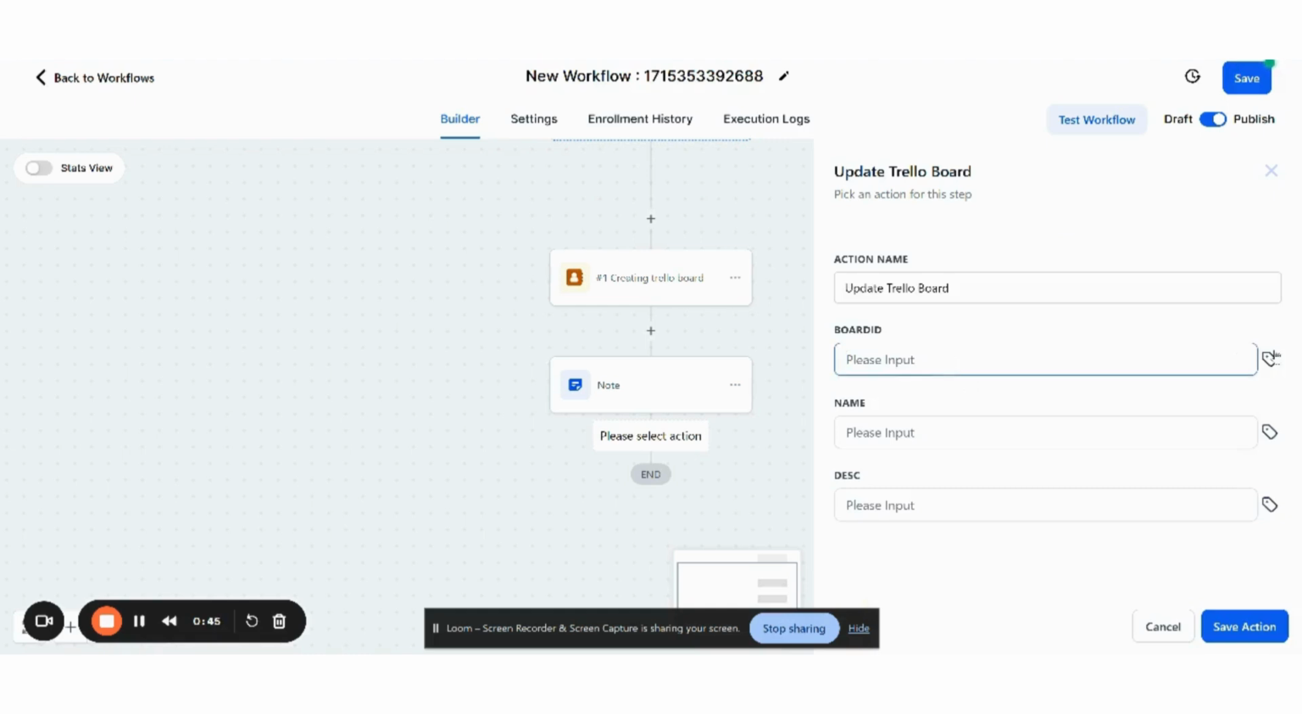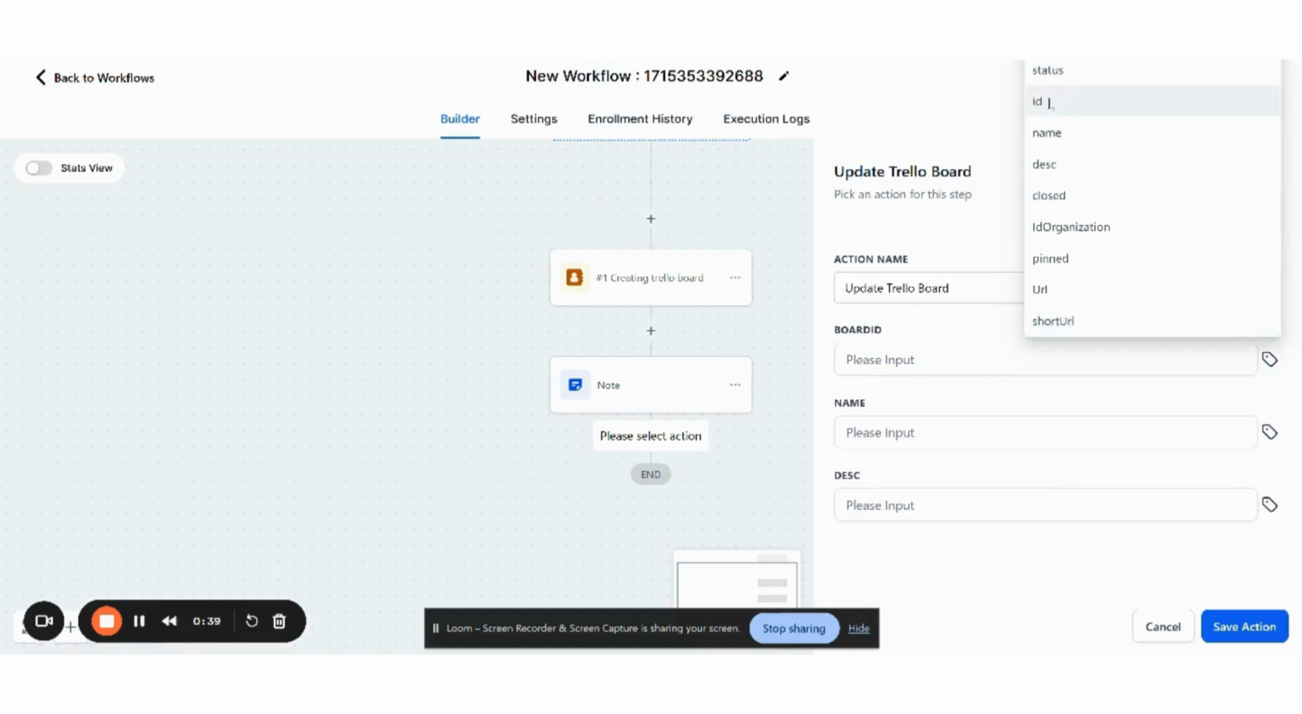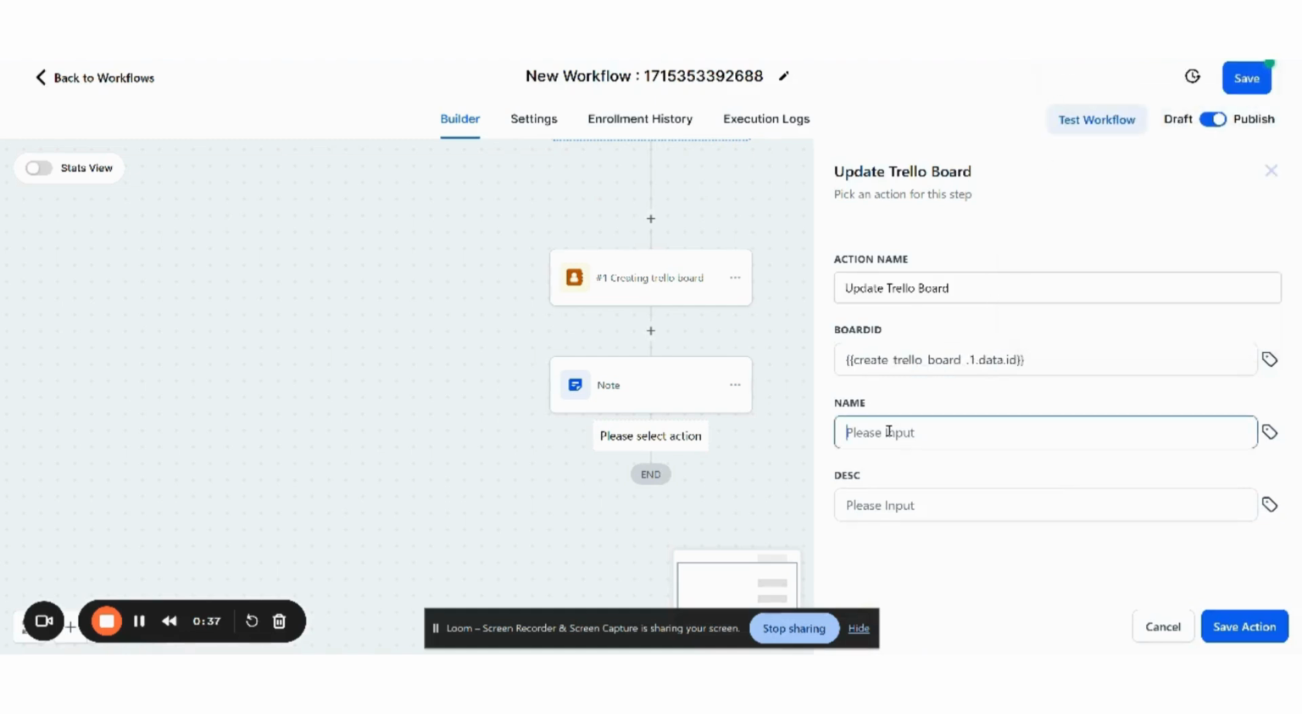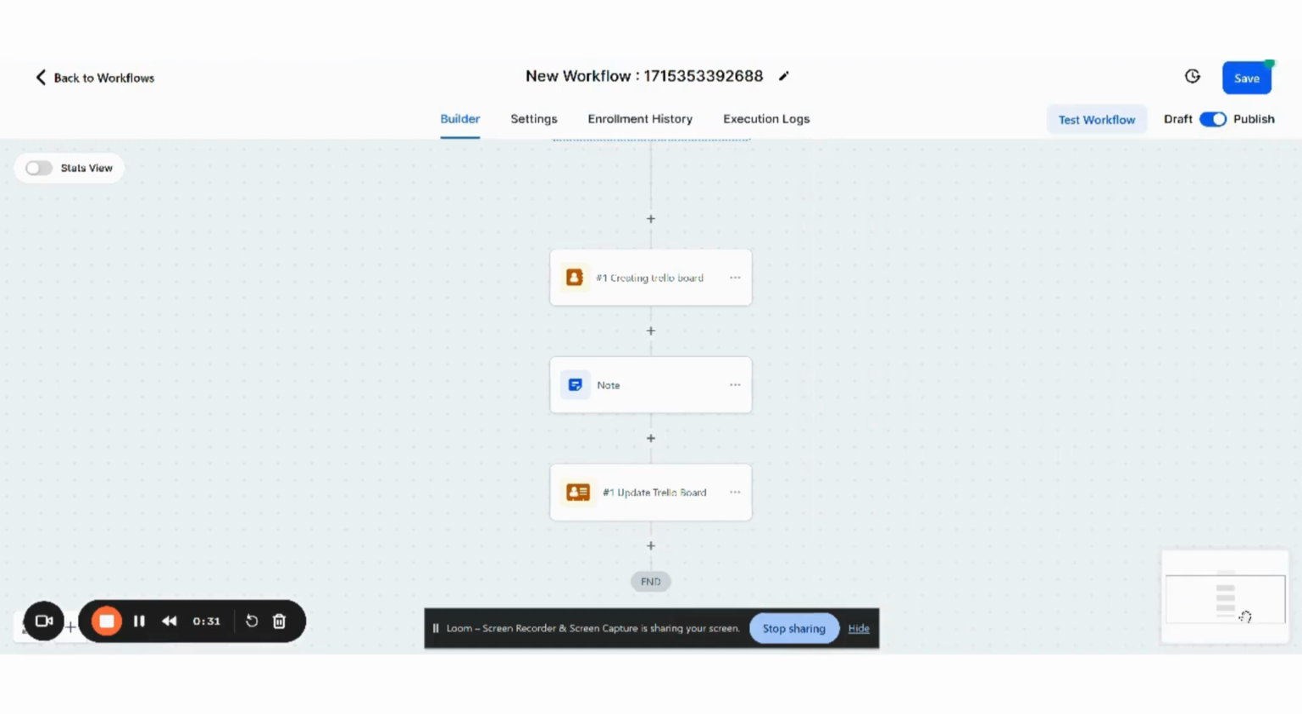The board ID, get this from the custom values, like here. This will be the ID, this will be your new name that will be updated, and this will be the description. So save, and then save it.